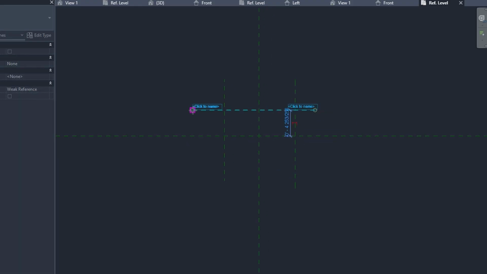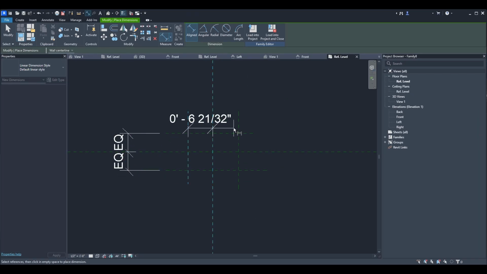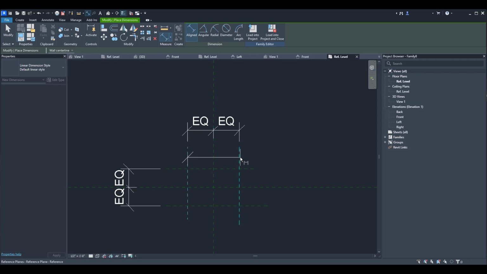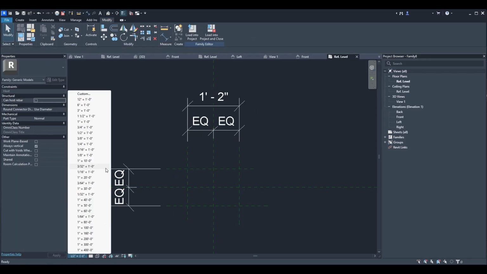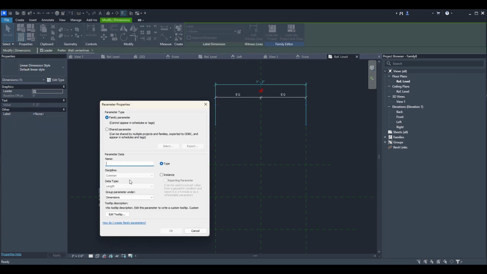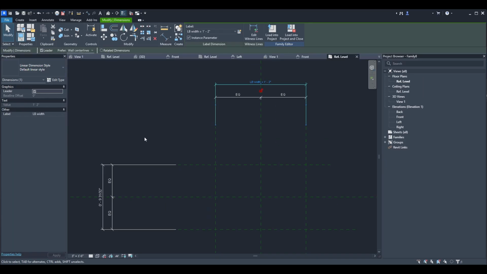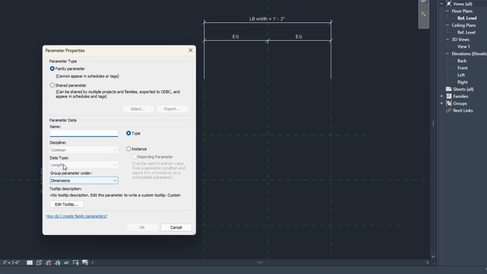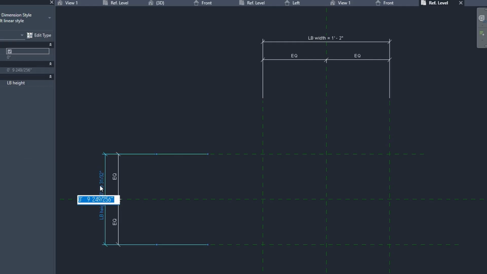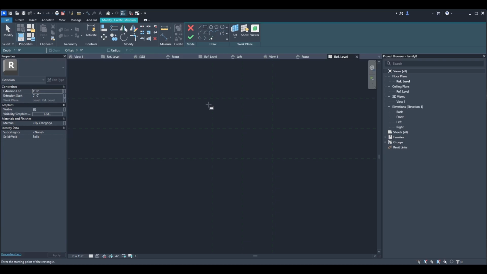Let's start by creating reference planes. Add dimensions. And assign parameters. This is the louver blade width, and let's use instance. And the louver blade height, again instance. And let's draw the blade. Remember to always lock the lines on the reference planes.